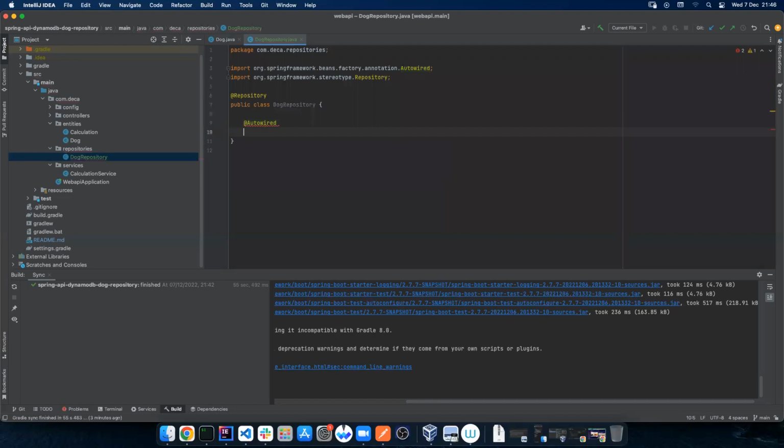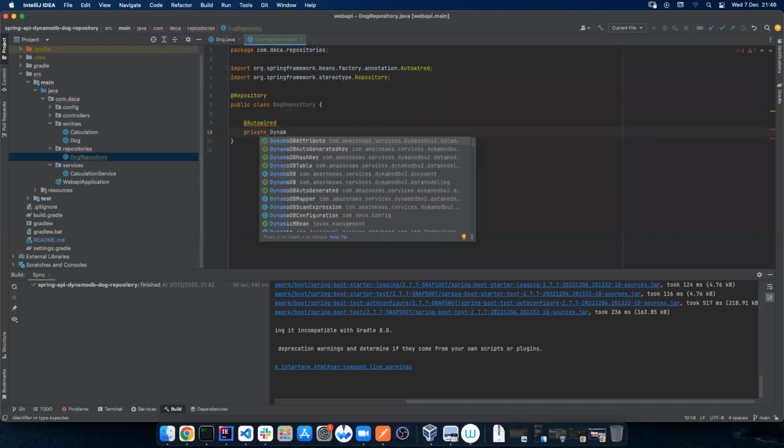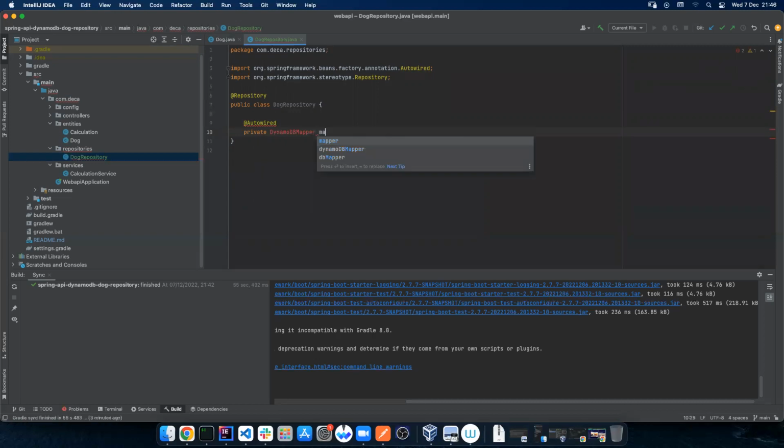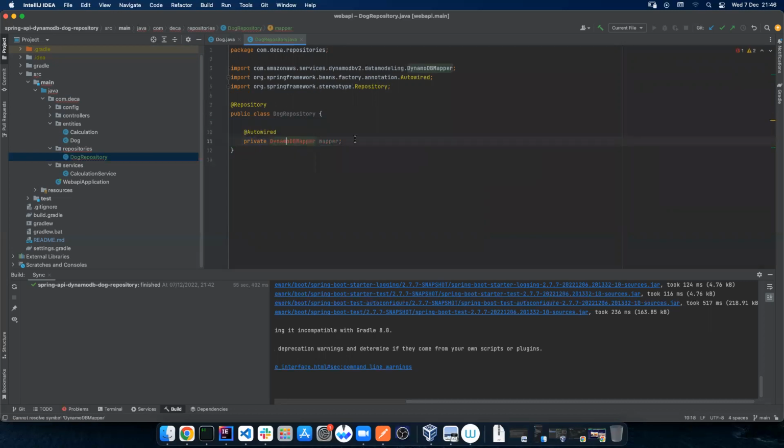So I'll make a private DynamoDB mapper. For now, I'll just call it mapper. And now we need to import DynamoDB mapper. Now we can utilize this mapper.